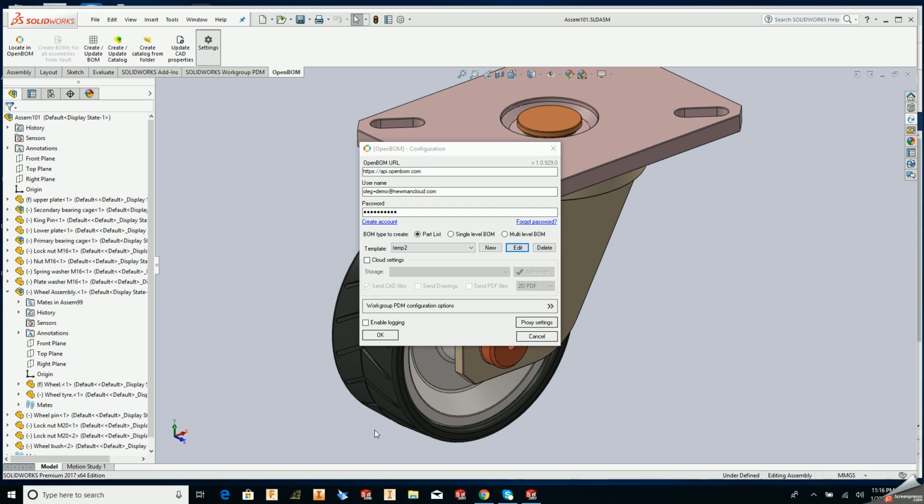When you're defining a template, you include properties that you can find inside of your SolidWorks files. But what if you would like to add some properties that are not there, but you want to include them in every single BOM that you create from SolidWorks? So that's the problem that we are solving with this feature.